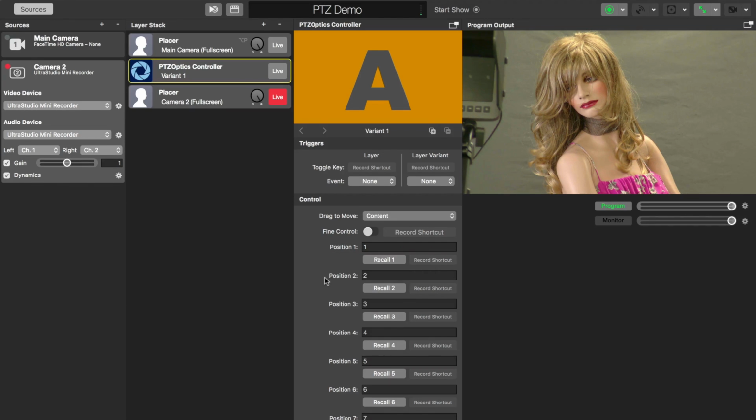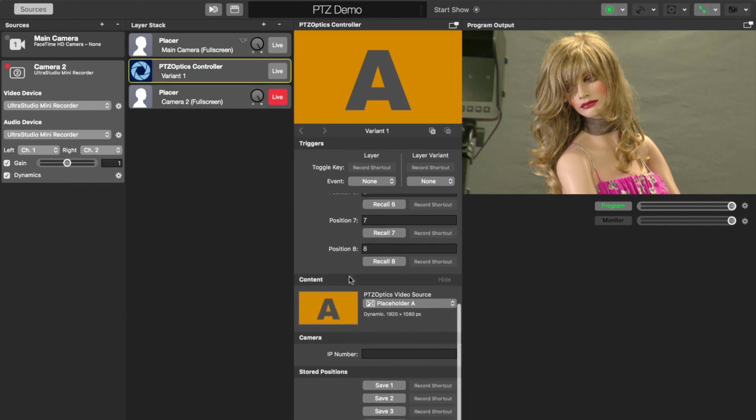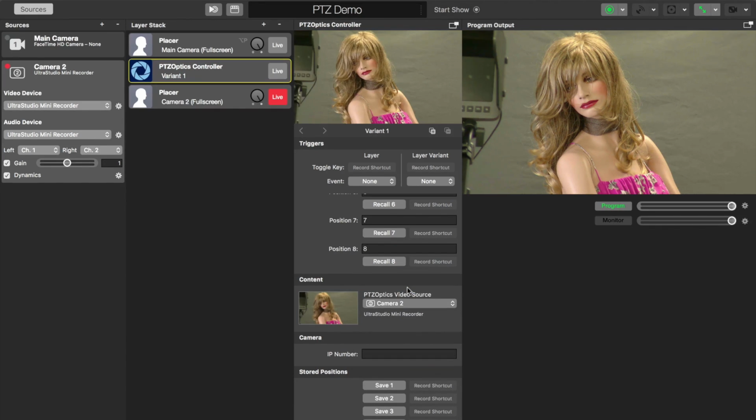So the first thing we need to do is give it a video source. And in this case, it's going to be camera 2, which is our Ultra Studio Mini Recorder. And so now we can see that we've got our video source here. We're going to go ahead and make this live.